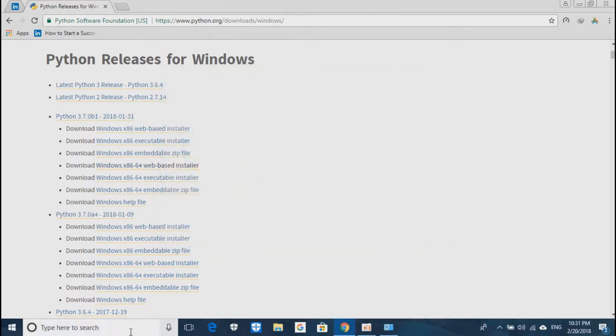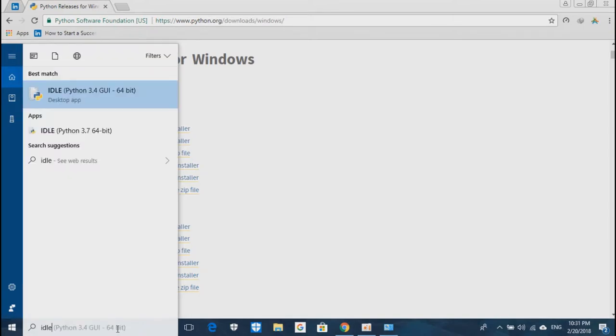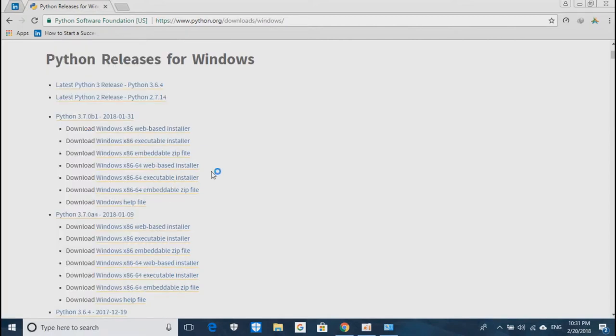One, two, three. Yes, setup was successful. Yes, and you can search it. IDLE. Yeah, here is IDLE Python 3.7 64-bit. Yeah, click on here.